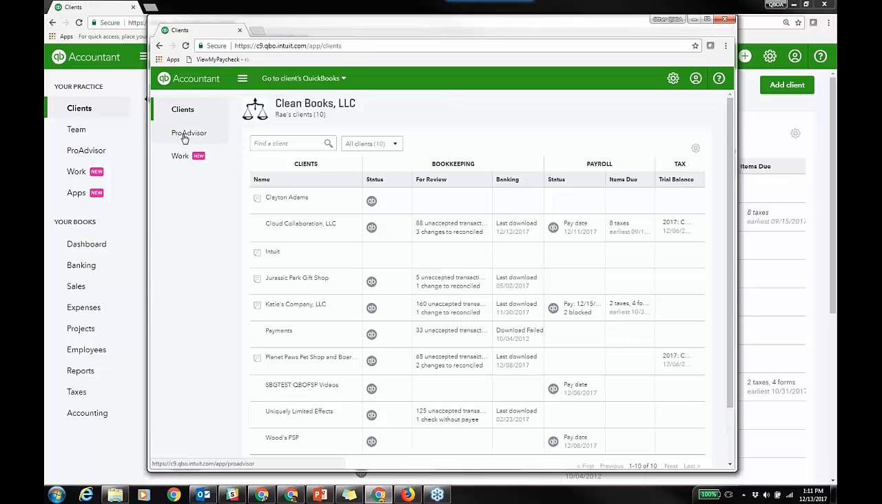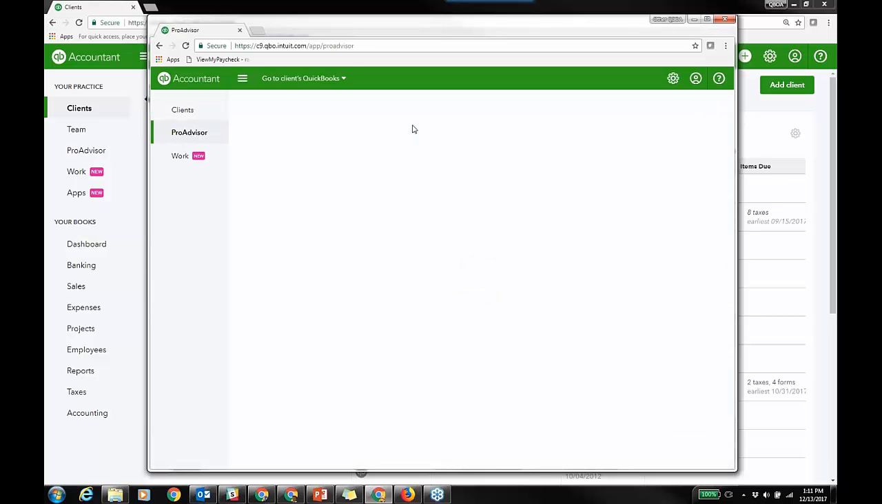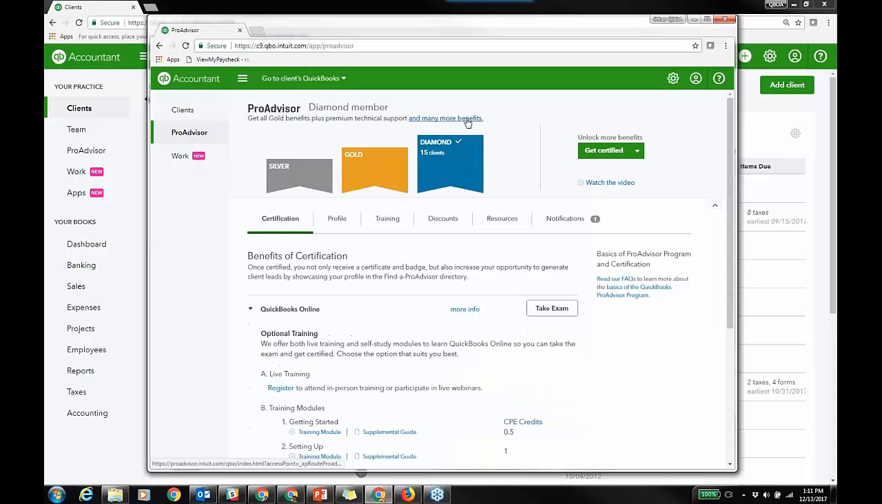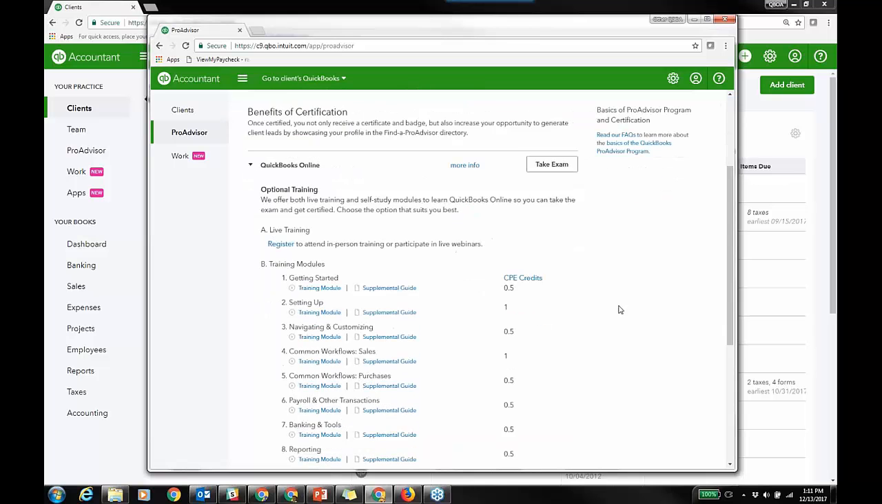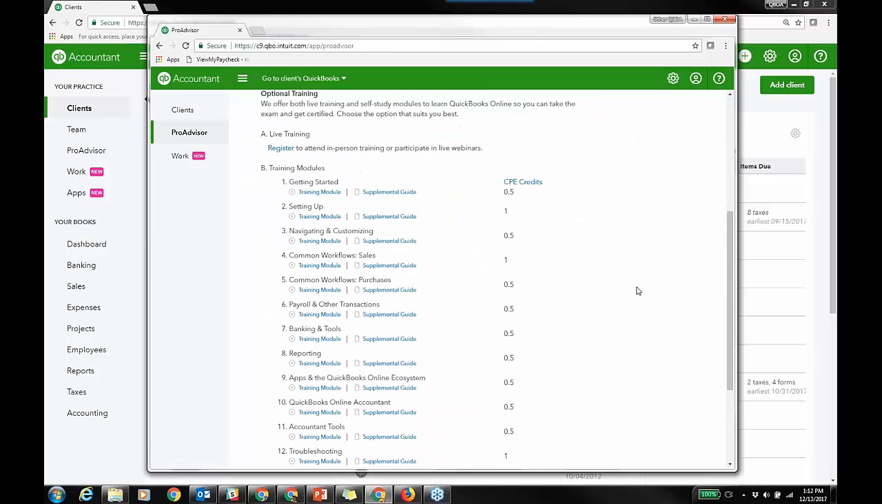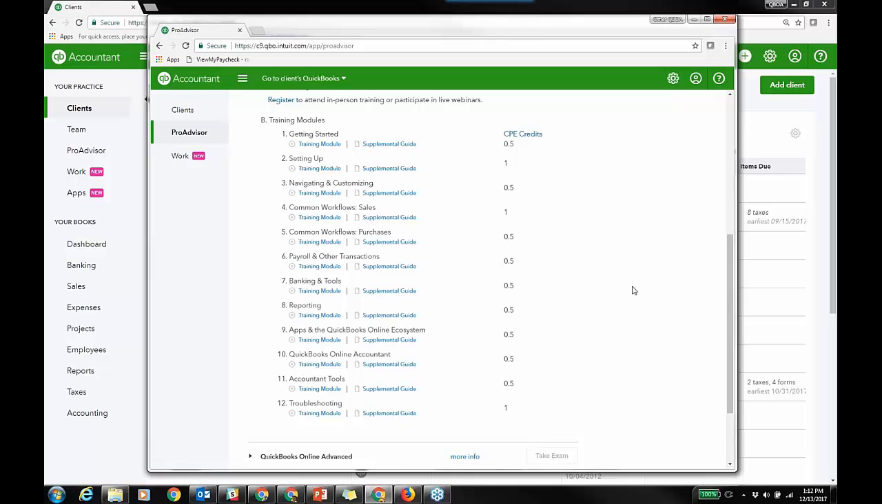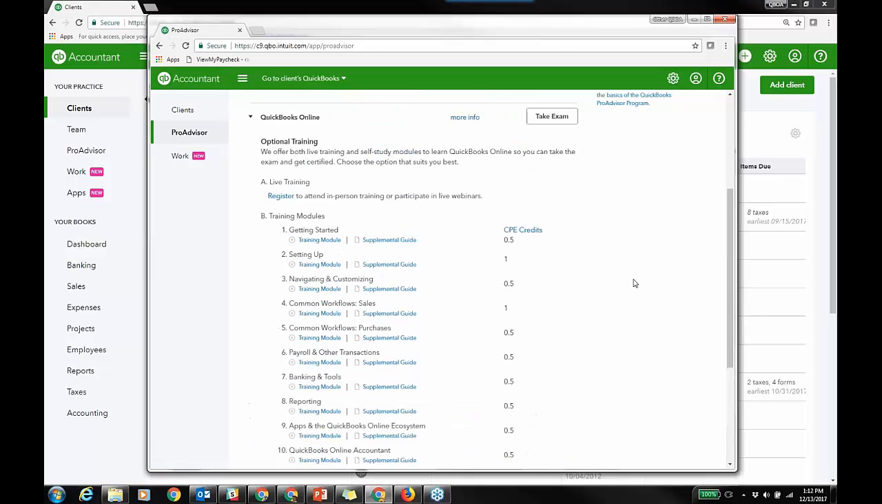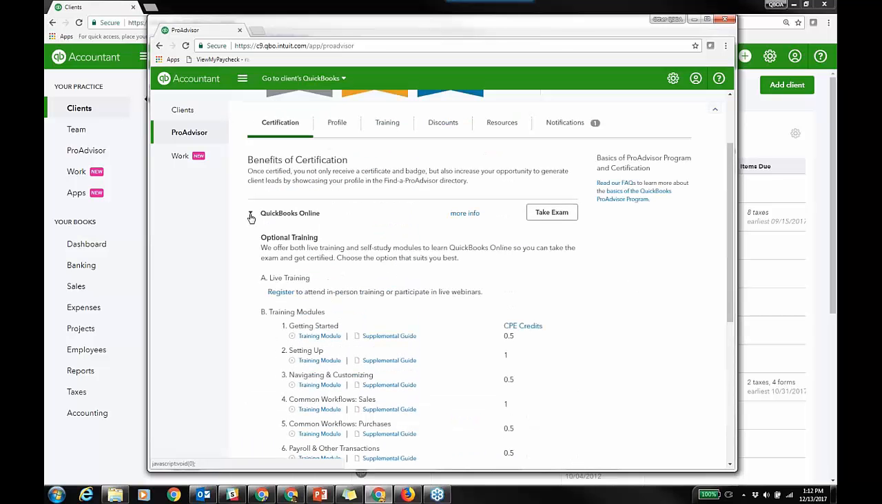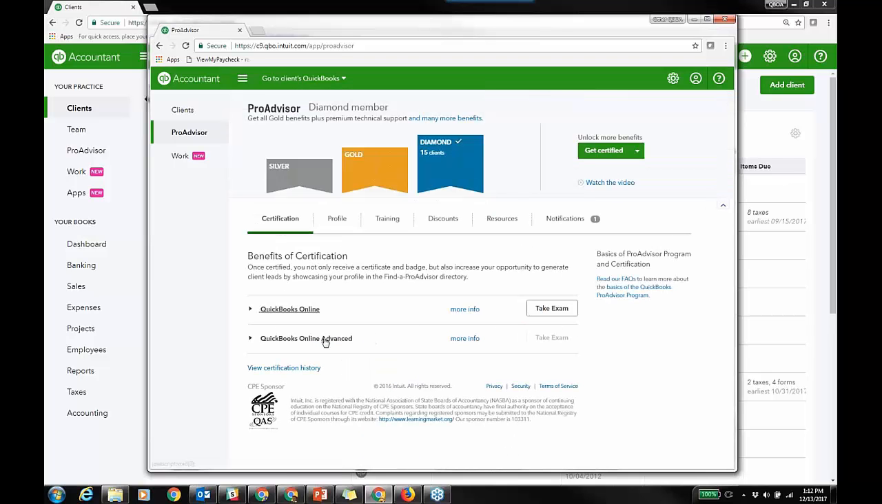Now, we want Ray to click on ProAdvisor. I want her to become adept at the program, if she has the time, right? She can come in and go through the optional QBO training or take the exam. It's about 12 different modules, and we will give her CPE credit for going through the modules themselves. Or she can just click take the exam if she just wants to see. And then she can even get advanced certified, right?